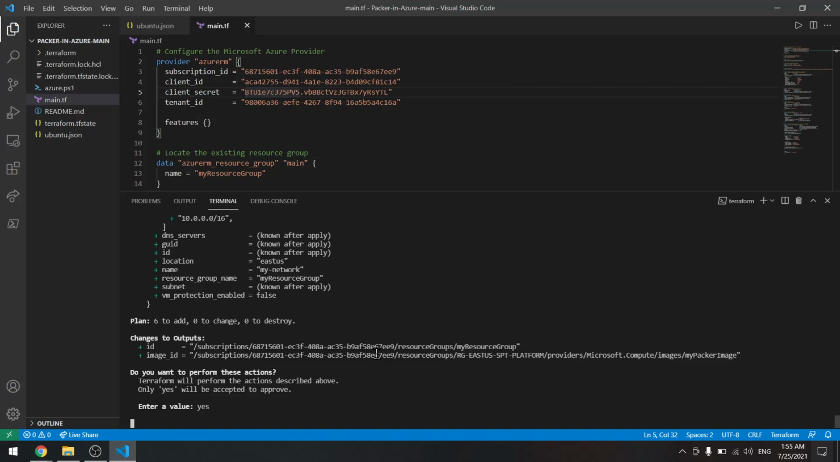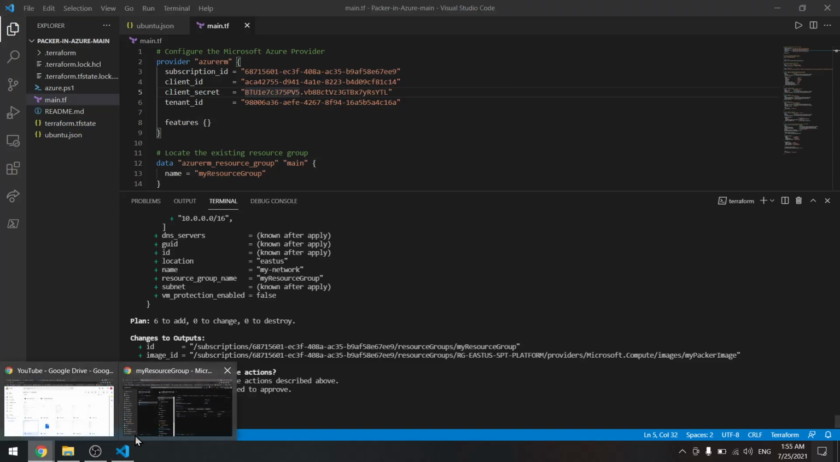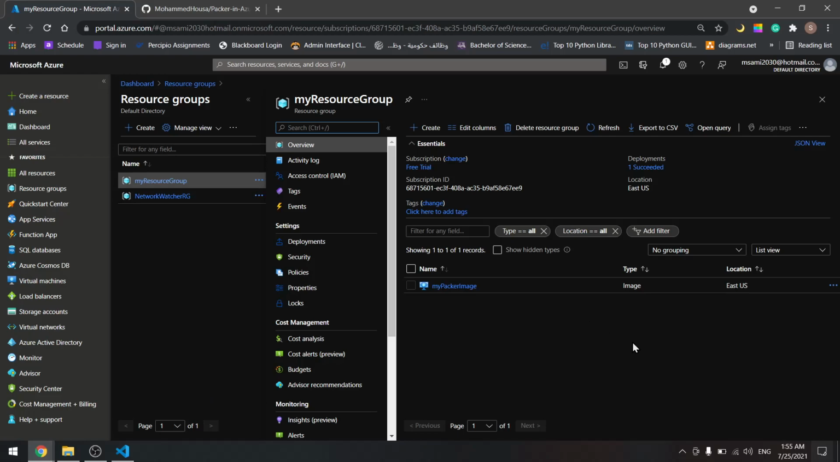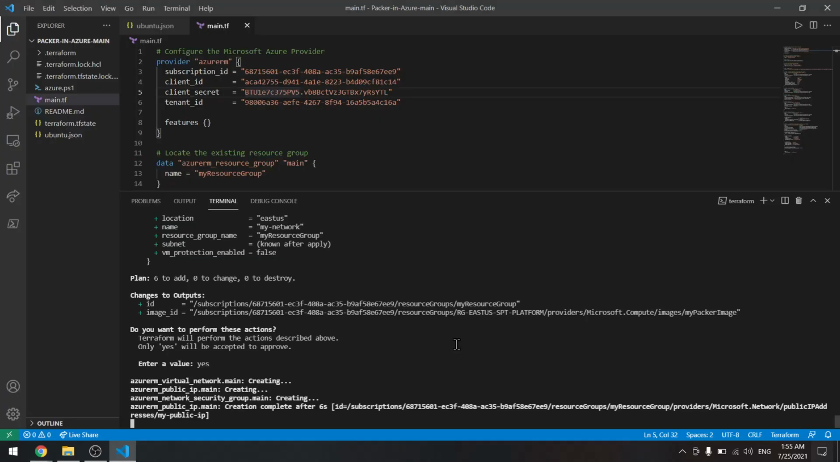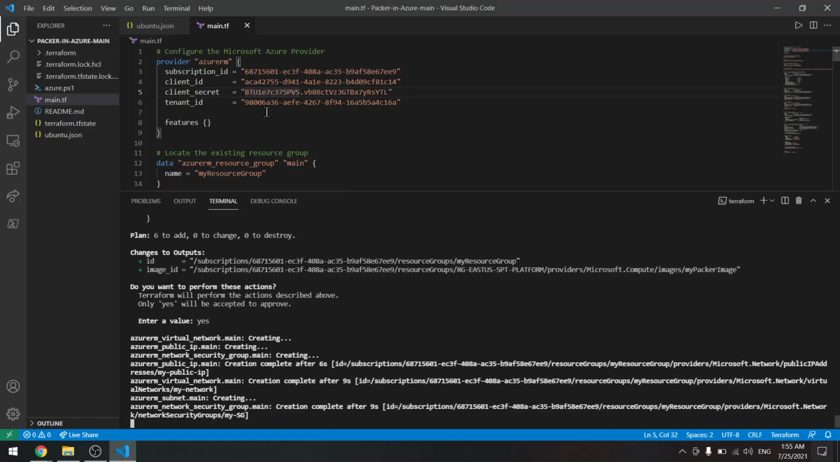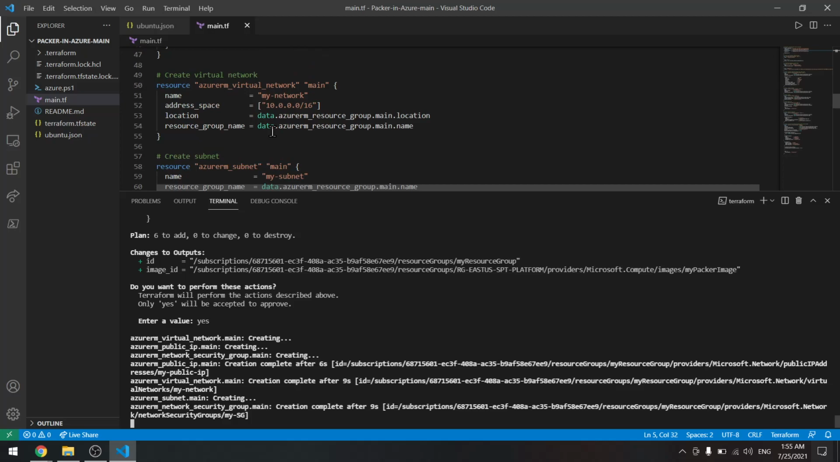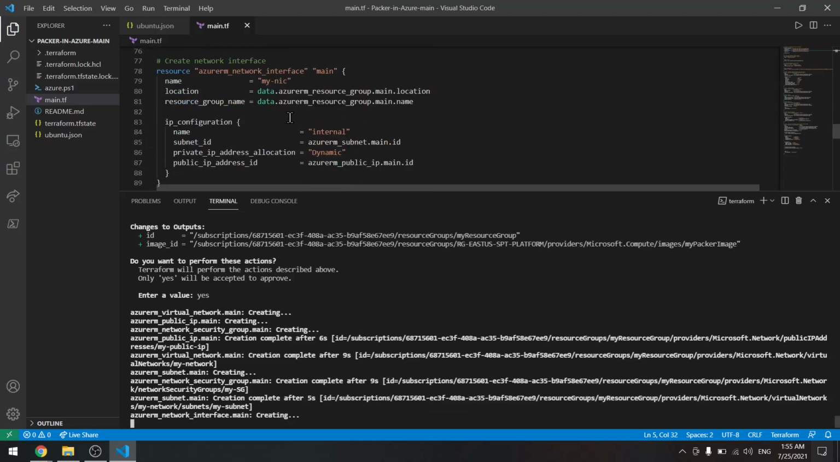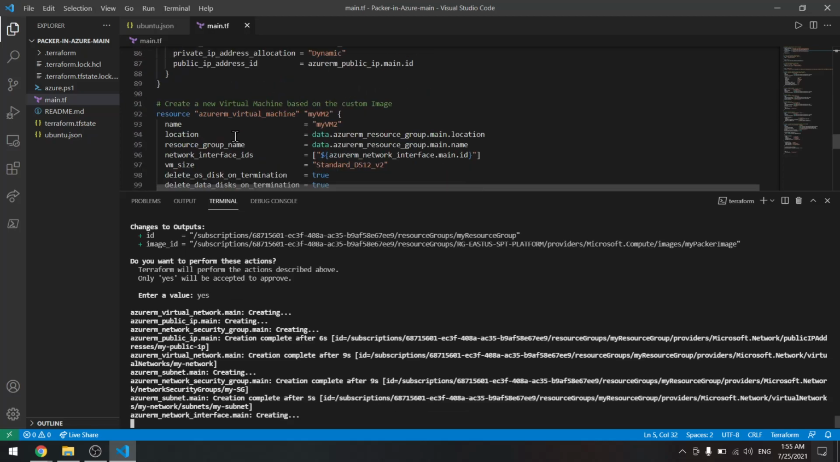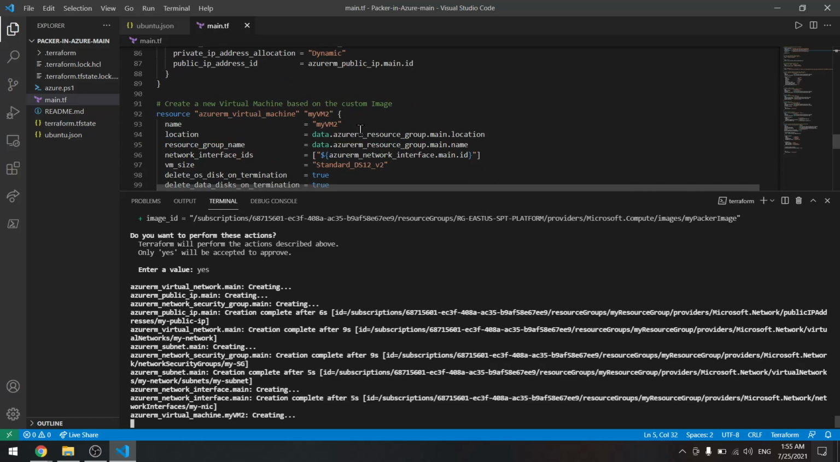This will take a few minutes, but once we're done, we will see our resources in here. Let's refresh now. We only have the Packer image. In a few minutes, we'll have all these resources, the security group, the virtual network, subnet, public IP, network interface, virtual machine, and everything. So I'll pause here and come back when it's done.